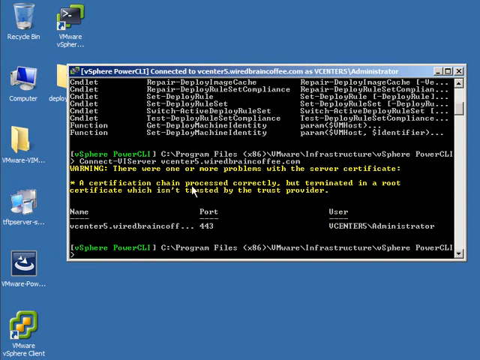Now you'll see that I have a warning message here, and that warning message is just about the SSL certificate. Because it's a self-signed certificate, if you want to avoid the message, then you probably want to either get it signed by the local certificate authority on your domain or get one from something like VeriSign or GoDaddy. All right, so we've established a connection to our virtual center server from our PowerCLI, so we're ready to go.